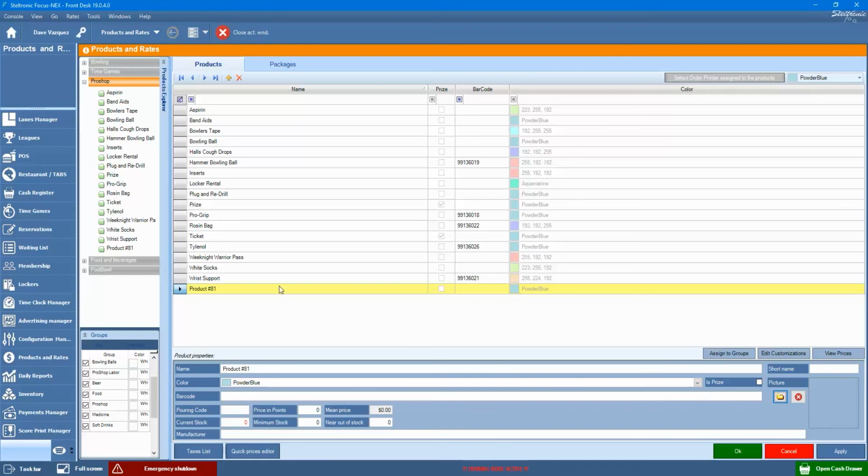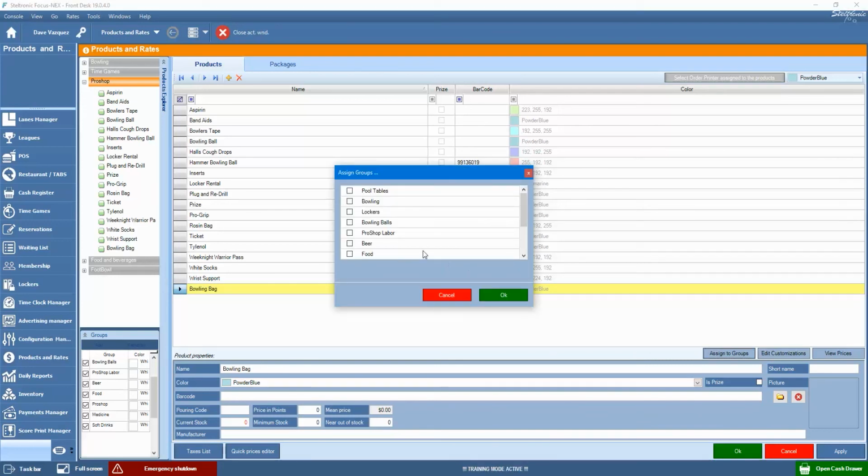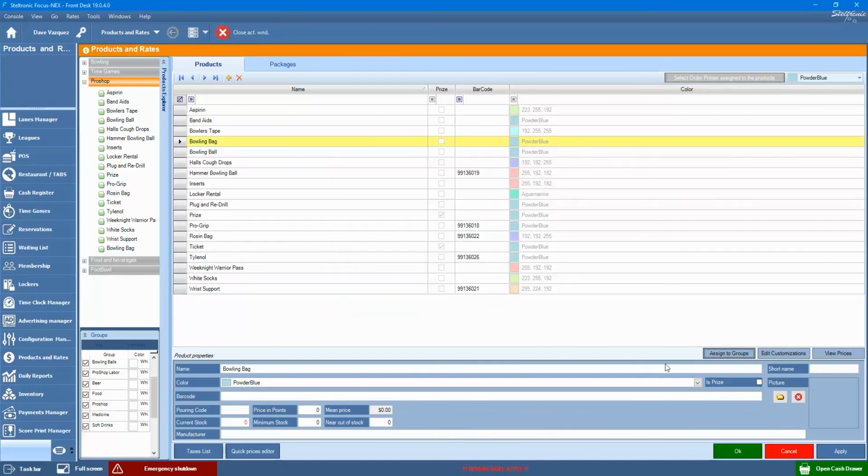Okay. This allows you to do a lot of different things there. So if we had another product, I need to add a bowling bag, and I can assign it a group. And so here I can just say Pro Shop for this group. Click OK. Then I can hit apply, or I could change the color. If I wanted to, I can choose from many different colors that we have in the system. Hit apply. Now that item is in there, and I got bowler's tape, bowling bag, bowling ball.